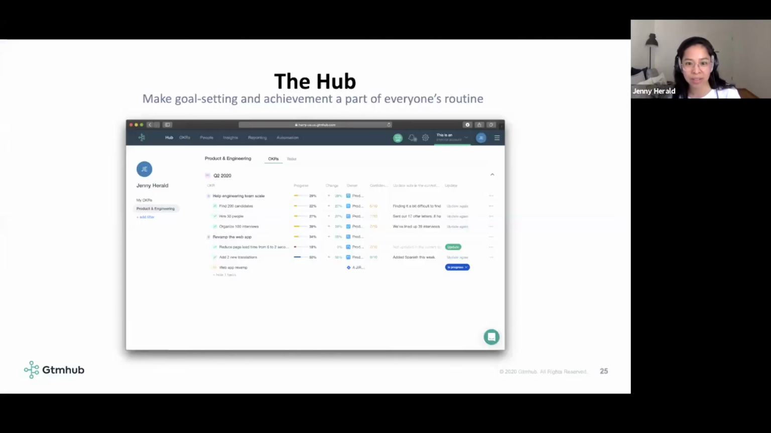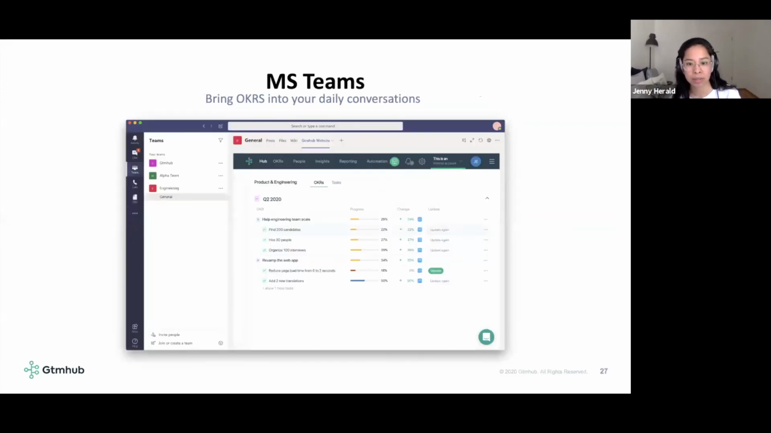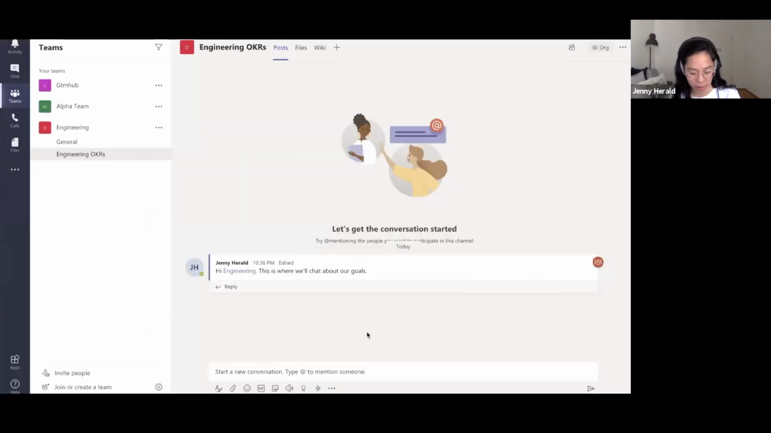The first place you can go is obviously the product. We've shown the hub a few times. I'm not going to go into too much detail, but this is where everyone will land. And once they've created their OKRs, once they've gotten those approved in the system, if you've set an approval workflow in place and it's actually been approved, then they'll go here, hopefully on a weekly or a bi-weekly basis, to update their OKRs. But we also have integrations with Slack, so you can bring those OKRs into your daily conversation, as well as MS Teams. MS Teams is what I'm going to actually demonstrate today, so you can see how that works. So let's see how that actually looks.